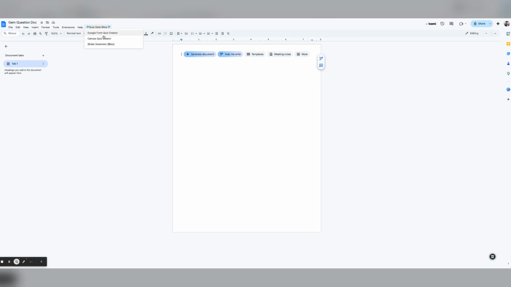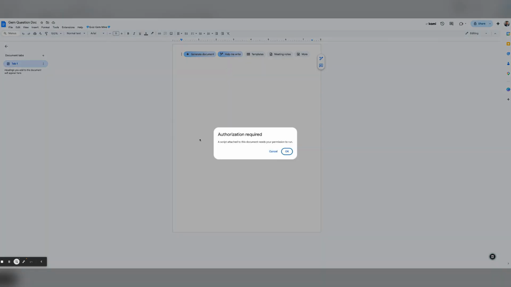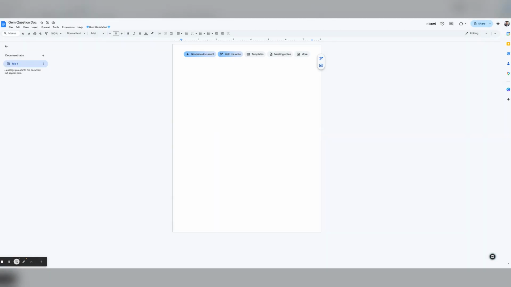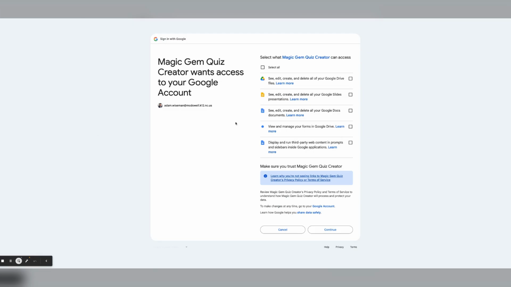So we're going to start out with Google Form Quiz Creator. So when I click on that, it will pop up this authorization required. So we're going to click OK. It's also going to pop up this. This kind of looks like a scary screen, but it's fine. So we're going to click Select All because you know that this is a trustworthy source. If it was not a trustworthy source, then you would not give this permission.